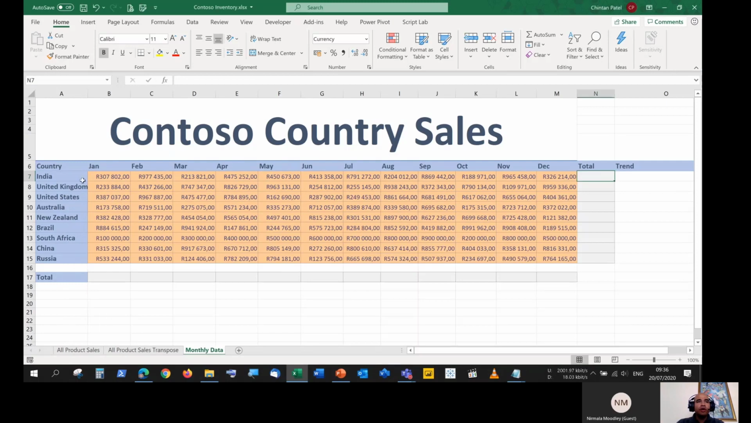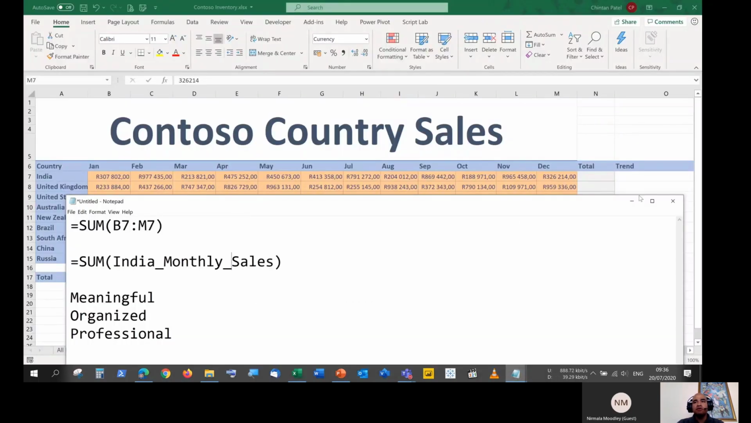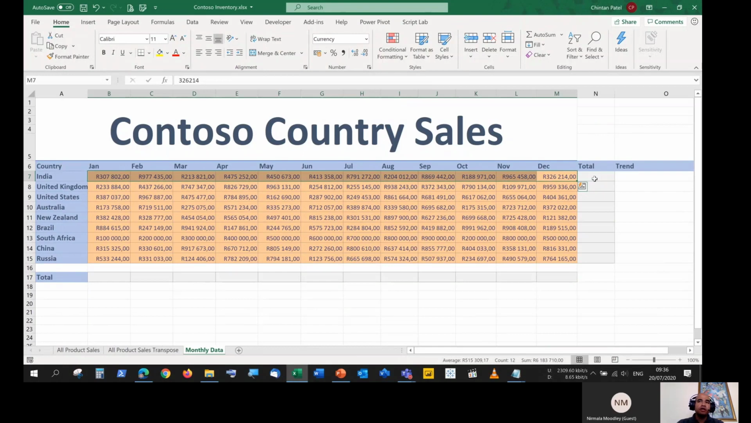So there are various ways to get this data defined. In order to use the word India, or the words India monthly sales, I need to get this range of B7 to M7 defined. We saw the first method was using the name box, so we're going to try that. The first thing you need to do is select your data from B7 to M7. Click and drag those particular cells.